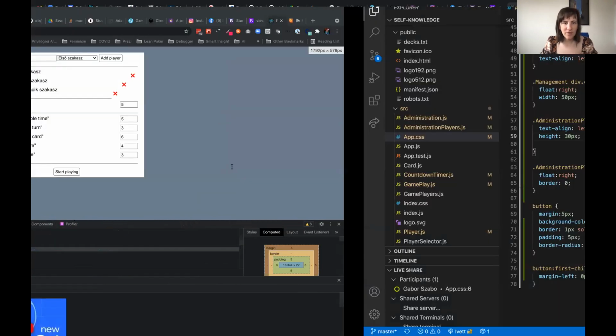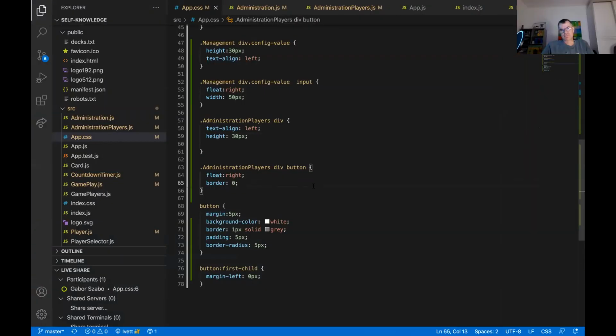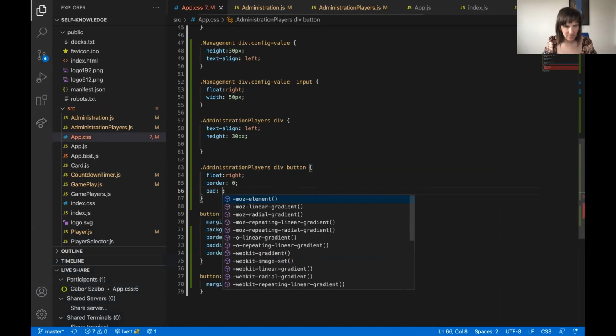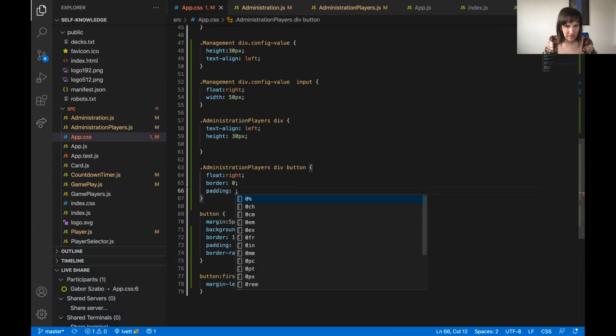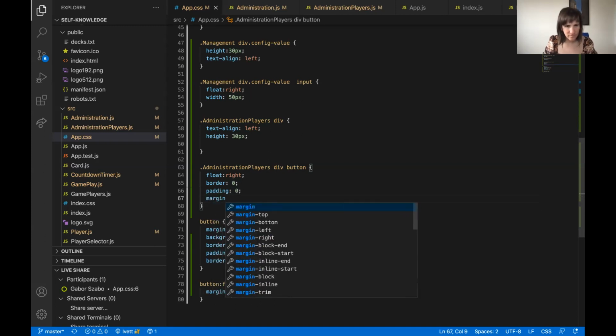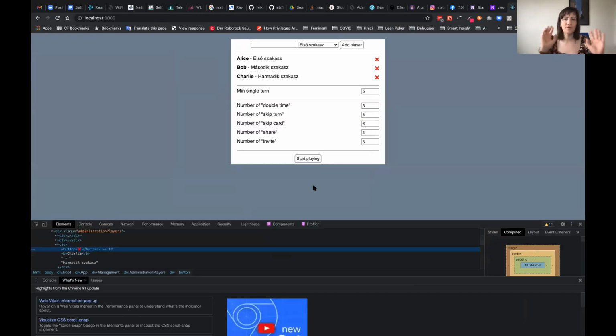Oh, okay, I see what I need to do. So these buttons should have 0 padding and 0 margin. Well, except for maybe on the right side. Yep, that works. Mm-hmm. All right.